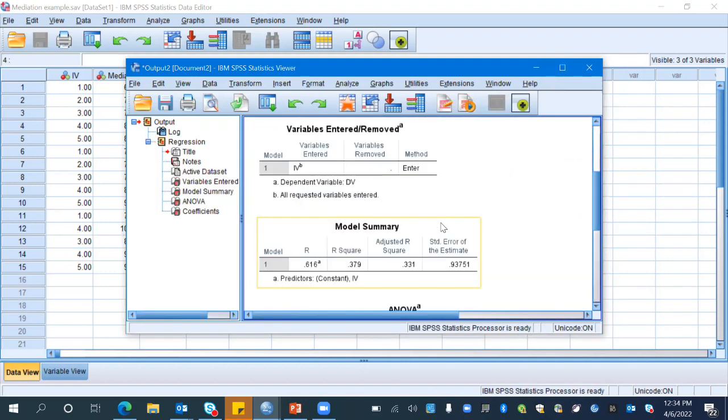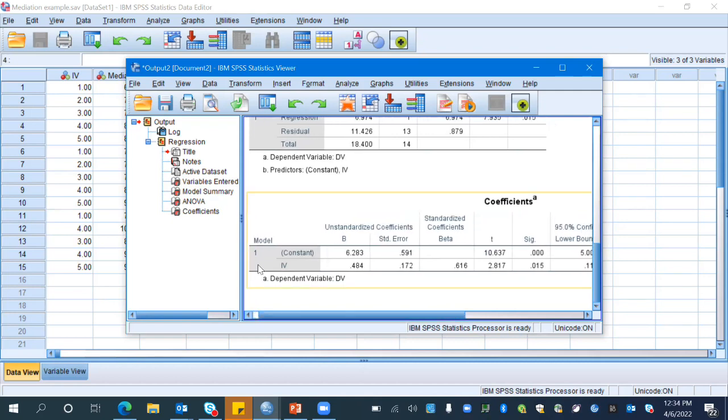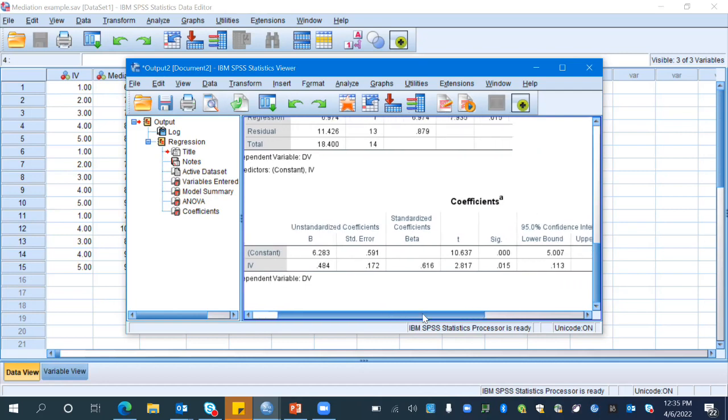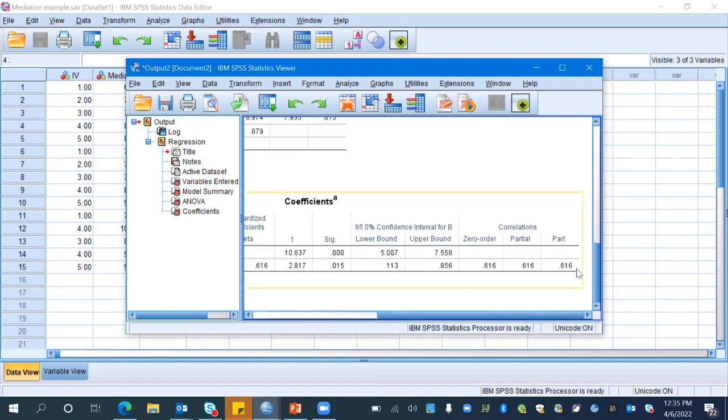So scroll on down and let's look at the relationship between our IV and our DV. As you can see, it is significant. It is a positive relationship, so as our IV goes up, our DV also goes up. We have a significant relationship. Those confidence intervals do not include 0. And we can square our part correlation here to get our measure of effect size. So I'm just going to take my calculator and square that.